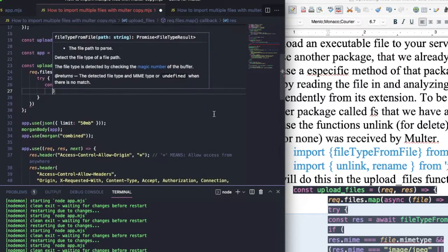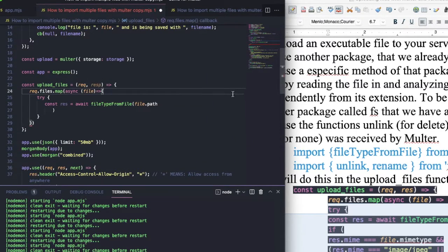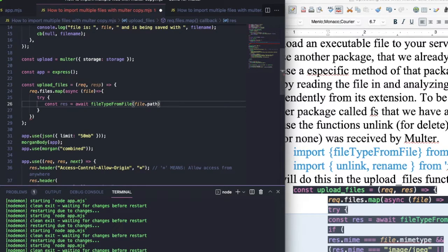Sorry, we need to close the parentheses. I already closed it, but it went to the other line. So file.path, and we terminate the line. Oops, I have something wrong here. Oh, because I started the try, but I didn't close it with a catch. So we are going to do a try catch.